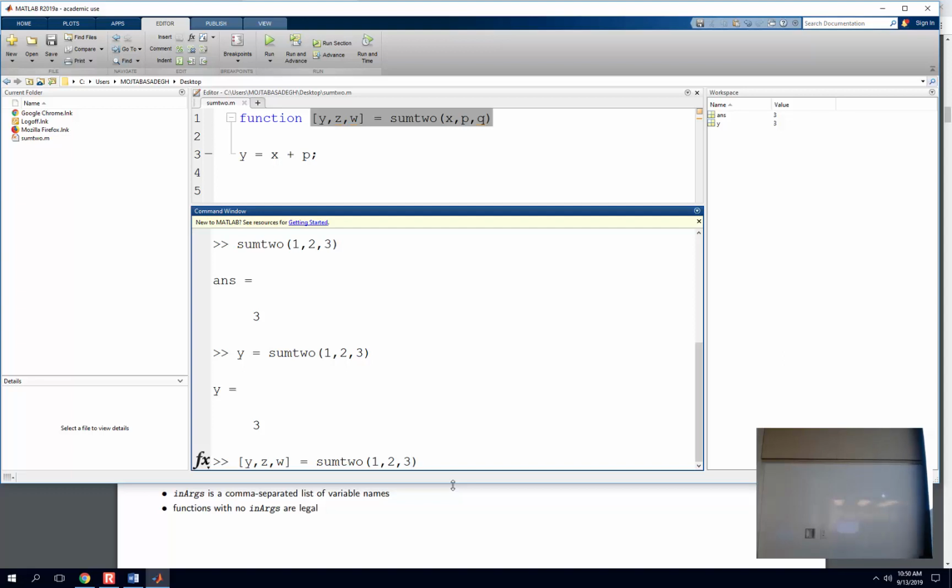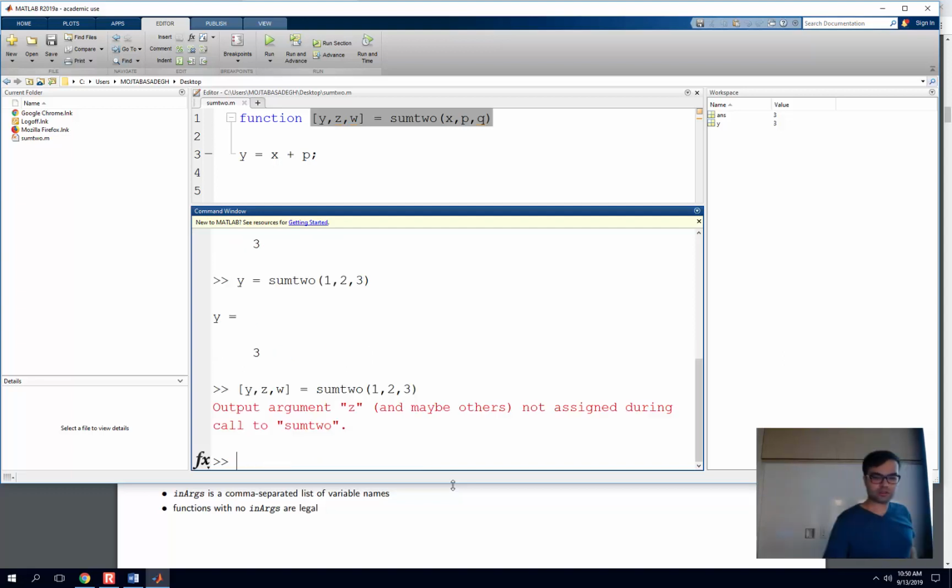Now I run this, I'll get an error. It says the output argument Z and maybe others are not assigned during the call to sum2. Sum2 doesn't have Z and W. So when I ask for it, sum2 cannot give it back to me because there is no Z, there is no W defined in the function sum2. Does it make sense?